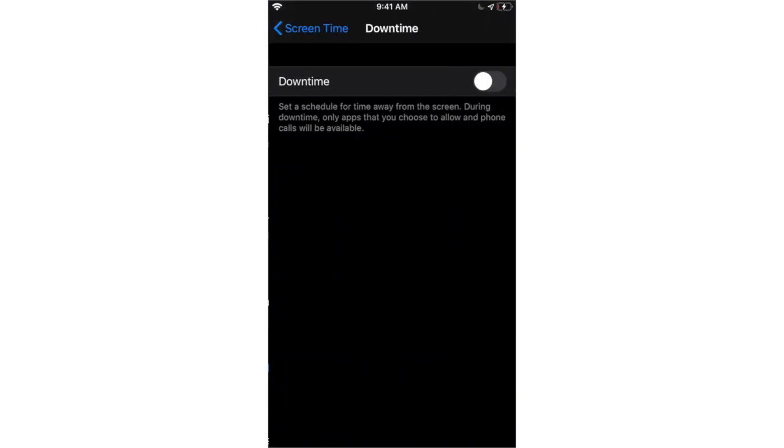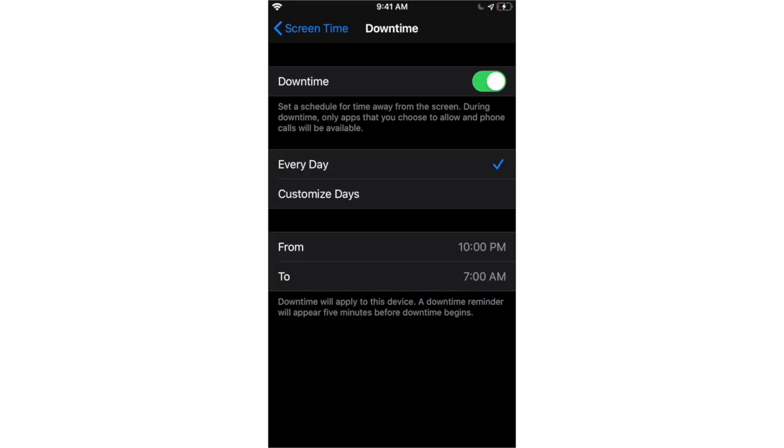So downtime. Downtime is you can have certain apps turn off after a certain time limit. So if we turn that on, we can say every day from 10 p.m. to 7 a.m. So once that is on, then all the apps that are not allowed to run will turn off. So if you have a teen or a person who is always on their phone, this will tell them that their time is done and it will shut down their apps.